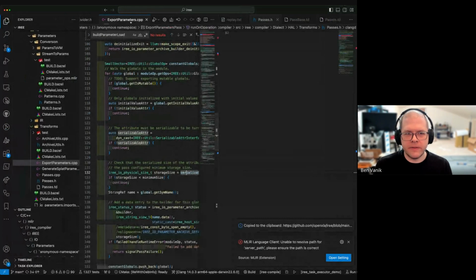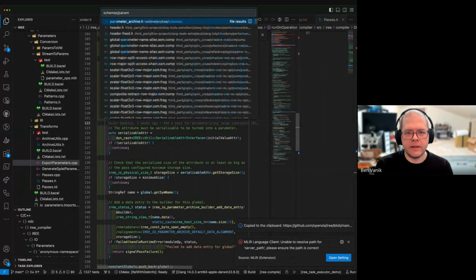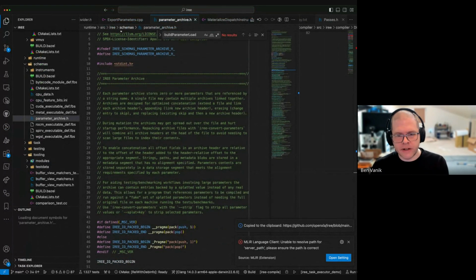The file itself is... so, is my screen share up? Yep.